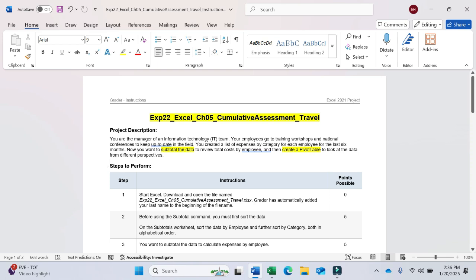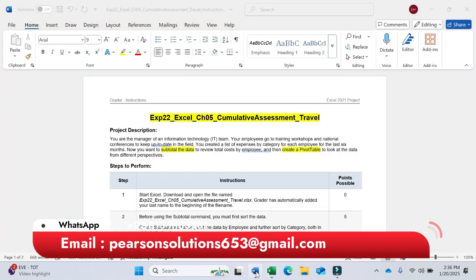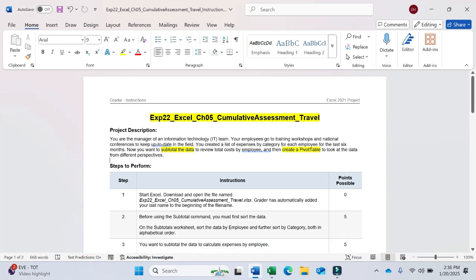So let's start Excel. Download and open the file. I think I have already downloaded the file. You need to download it if you haven't downloaded it from your Pearson portal, or whatever you are using.